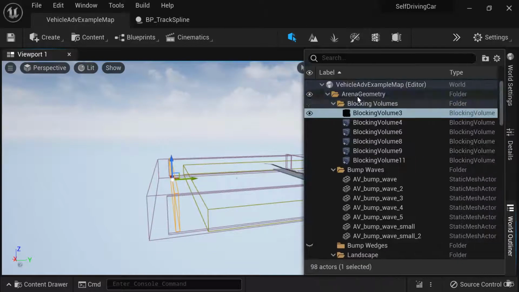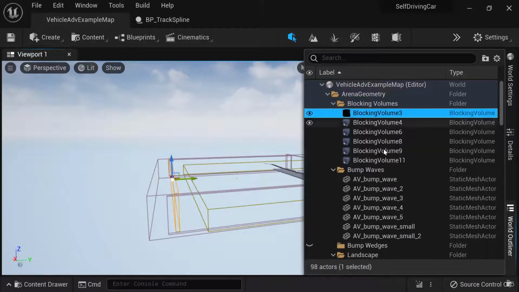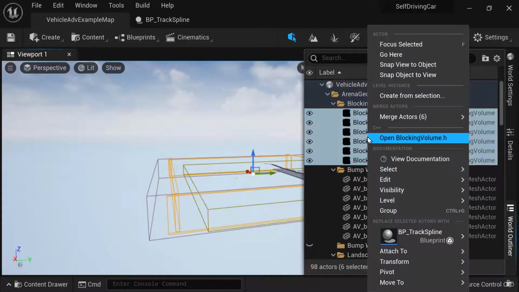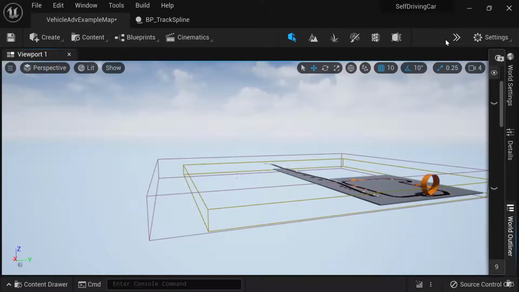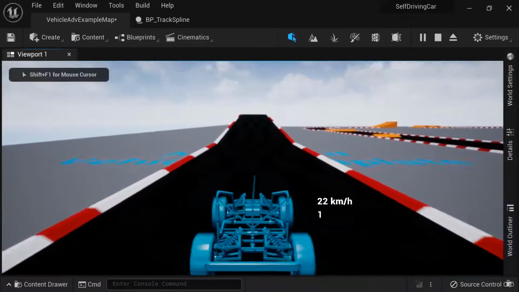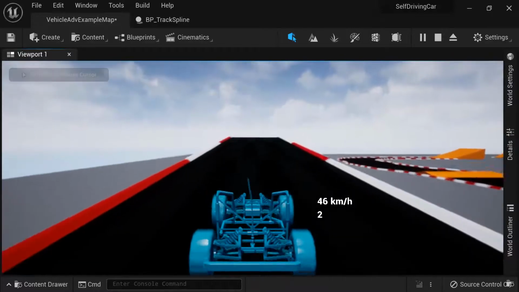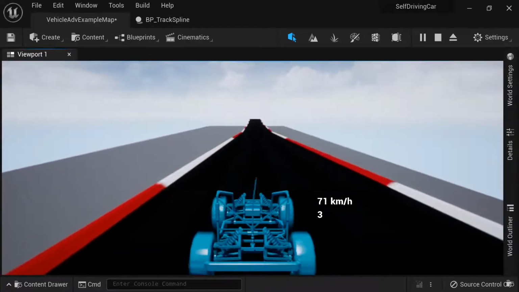Okay, I want to just delete these blocking volumes from my game. So I'll right click on the actual objects, and then I'm going to go to edit and delete those. Okay, now I'm going to press play again. And this time our car is not going to bump into the edges of the game.